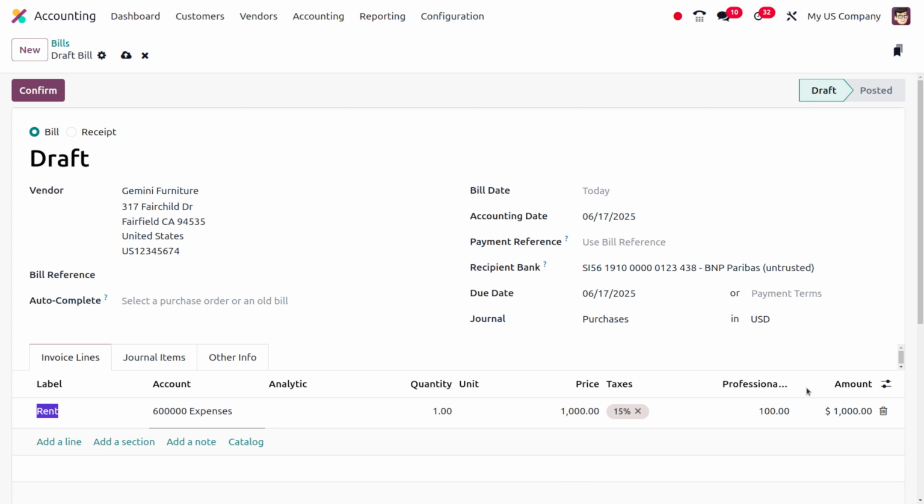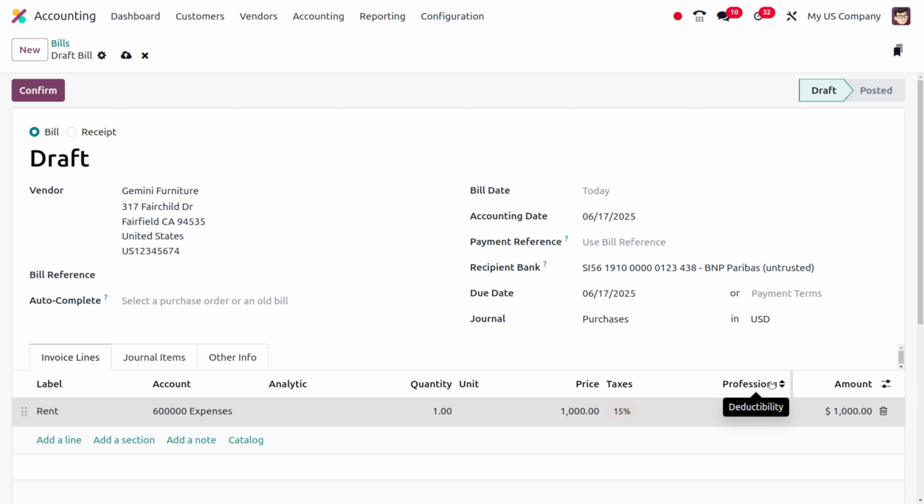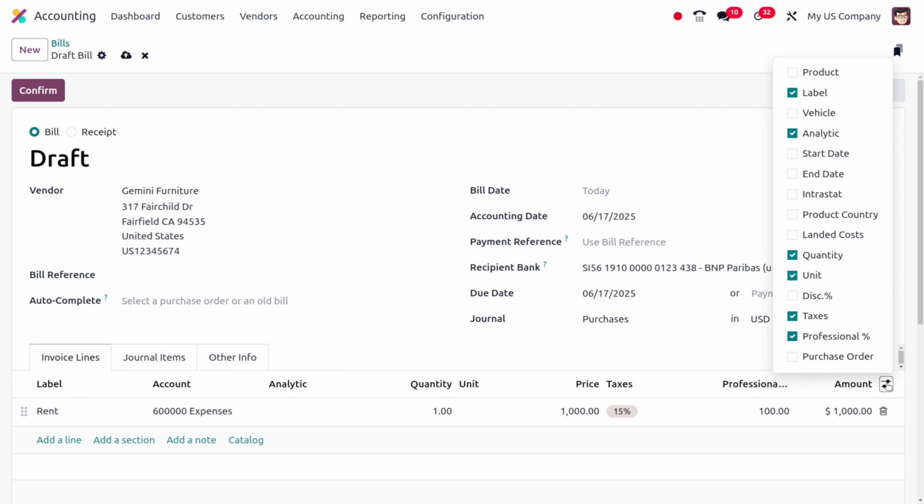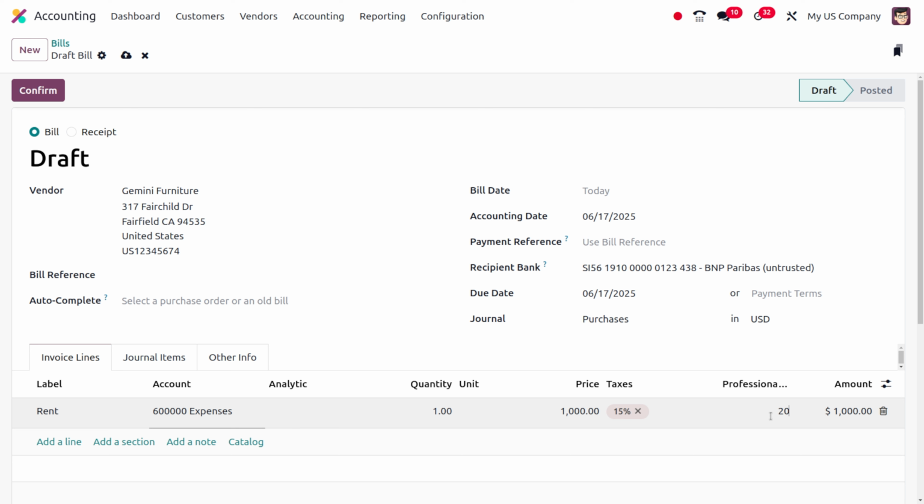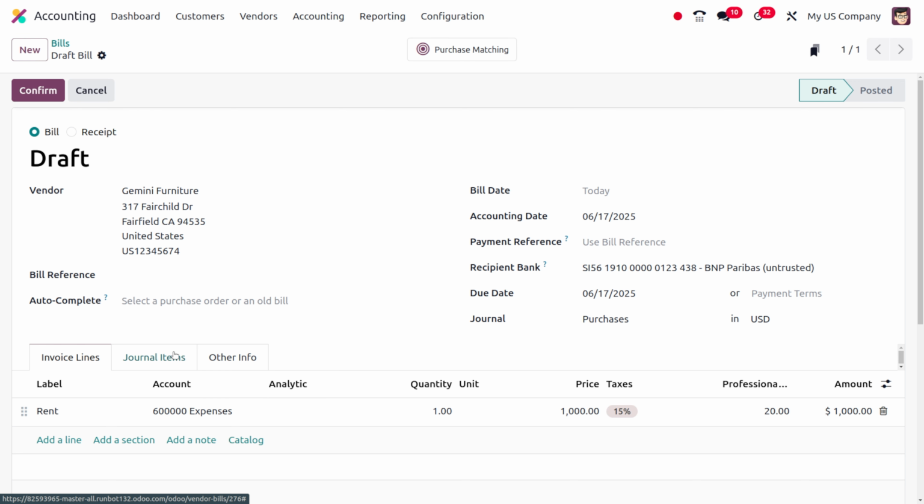Now here we have a field called professional. If you want to get the field, you can move on to the settings and set the percentage. Here you can see that I would like to set a deduction amount of 20% over here. Once it's been given, you can save the changes that you have made and move on to the journal items.